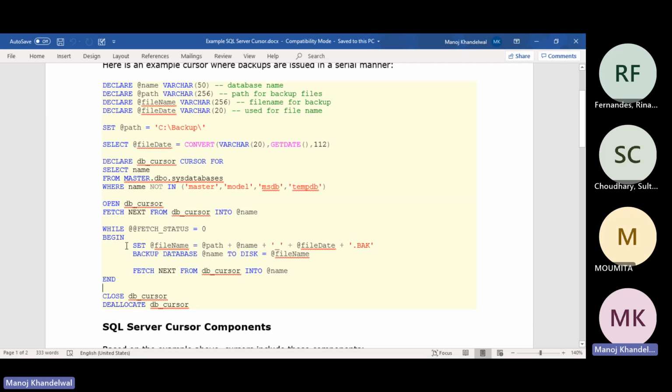Then we create a path. We set a path where we want to take backup. So we are creating a file name, where the path is set above. See, the path is set here as C drive backup, where we want to take the backup. Then name is something which we got from the cursor. Then underscore file date, which we have also calculated here using get date. Then dot bak. So this is the name of the file we have created, and then we give the command backup database name to disk equal to this file name. So this particular database will get backed up.